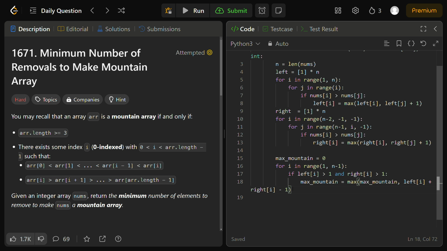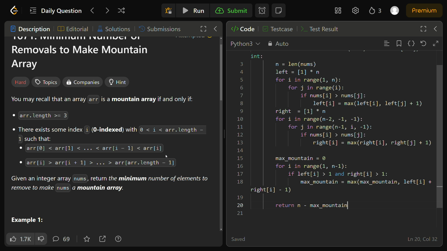Okay, and ultimately, outside of this for loop here, we simply have to return n minus max mountain. Again, keep in mind, n is going to be the length of the input array nums. And we have to return the minimum number of removals required, which is again going to be the total length of the input array nums minus the length of the longest valid mountain. Right? And that's going to give us the minimum number of removals required to make this a mountain array. So unless I made any syntax errors here, this should be accepted and it should work.